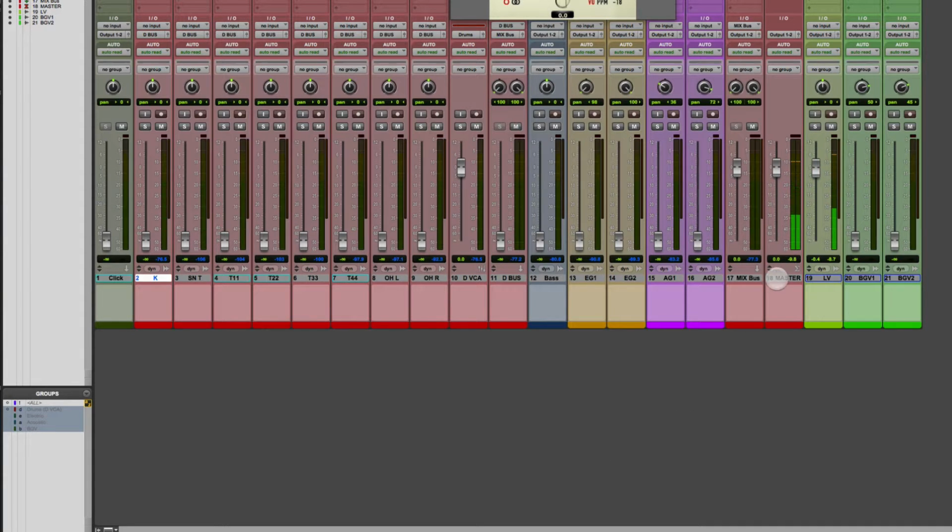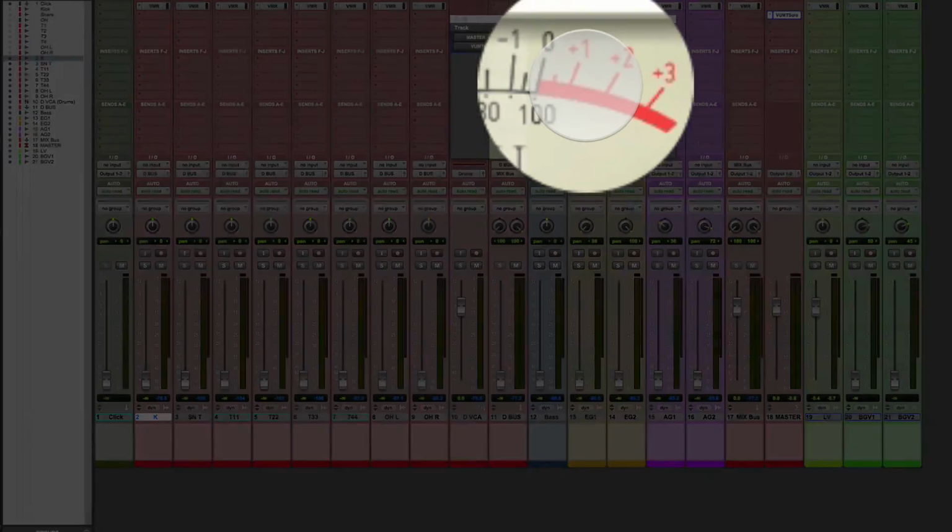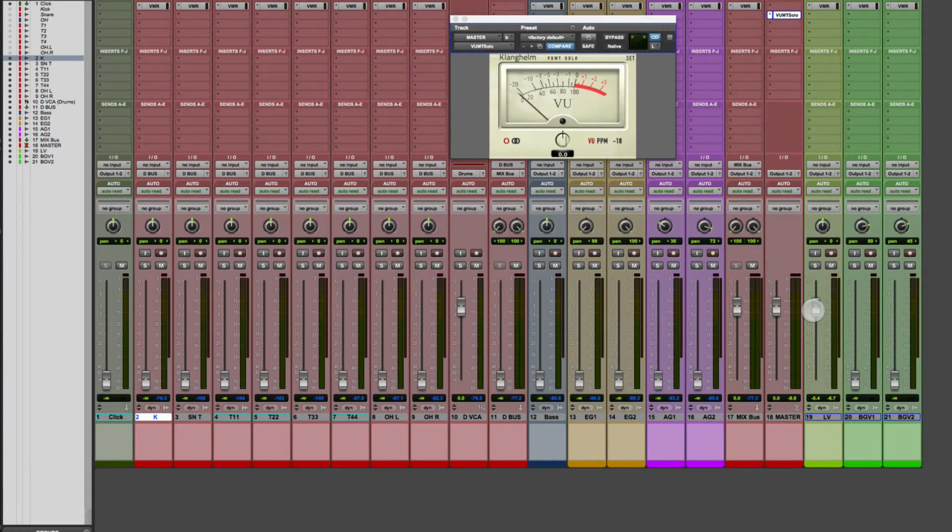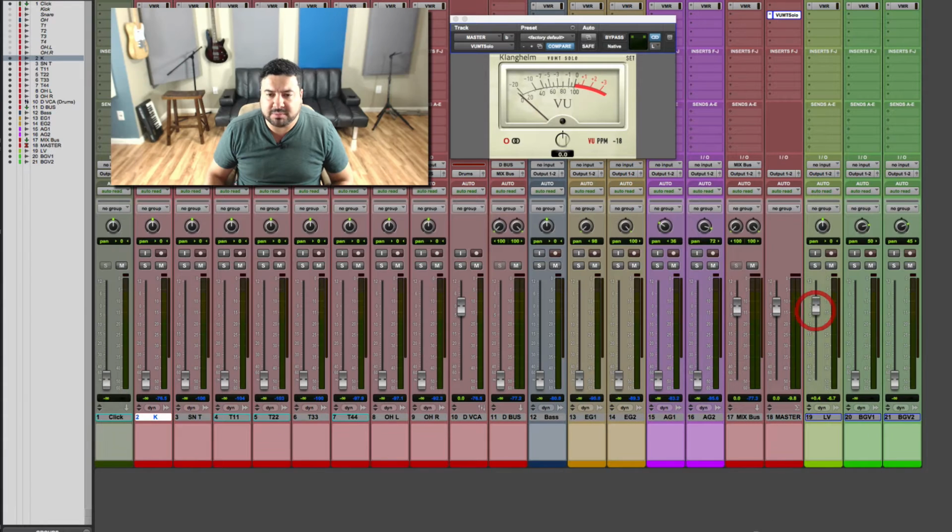I don't want my lead vocal to drive the VU meter needle above 0. I'm going to be really careful on that, because when I bring in the kick, those are going to be my main elements: the lead vocal, the kick, and the snare, and everything else is going to build around that.